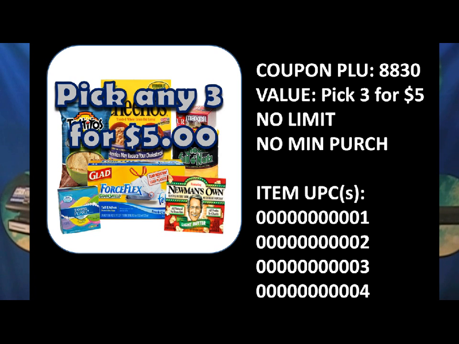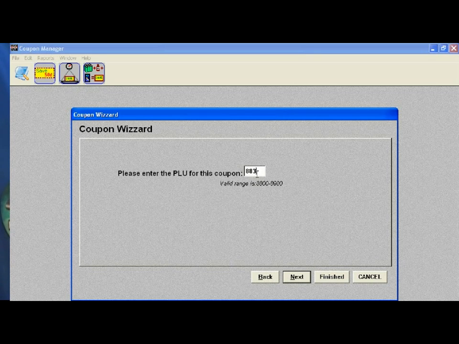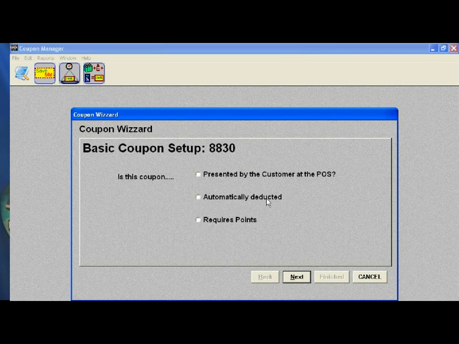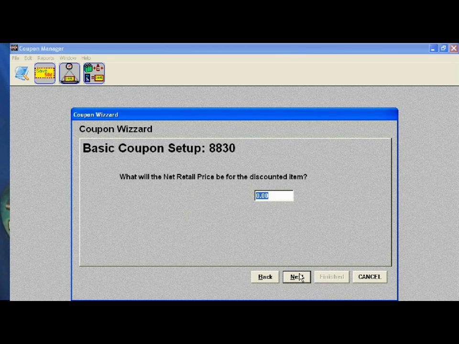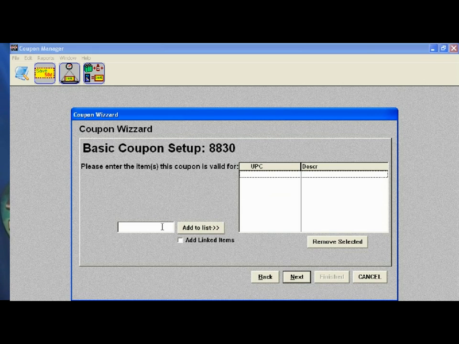So, once again, we're going to start with the basic coupon wizard. Put in our code of 8830. It is automatic. Value off specific items. Group net price. What is the net price going to be for all of them? And then we go ahead and add our items. So I'm going to put on 4 items on my list here. Look okay. That's a kind of eclectic mix.